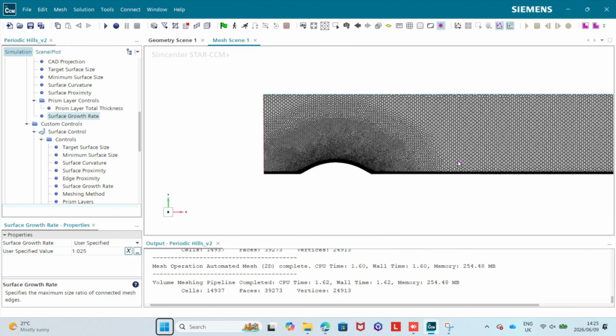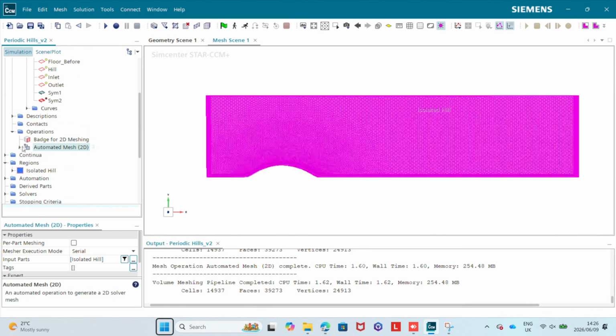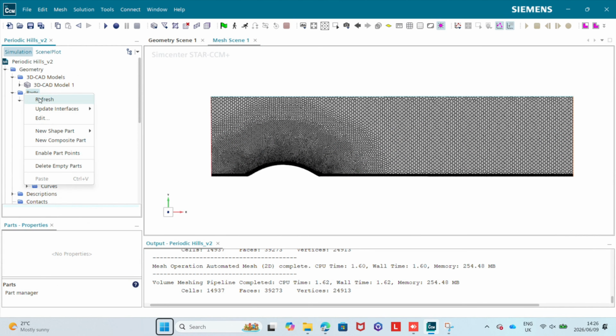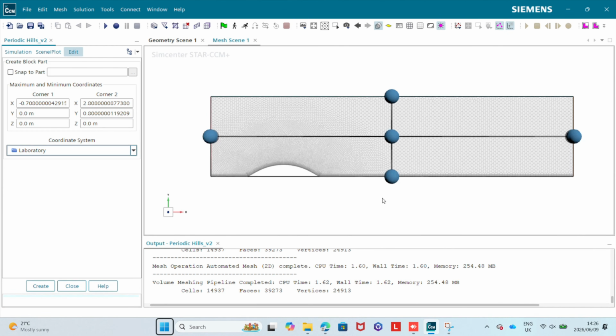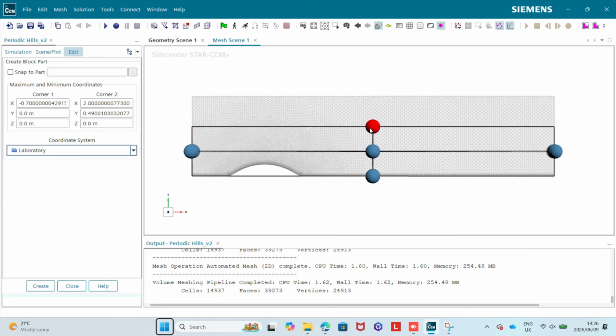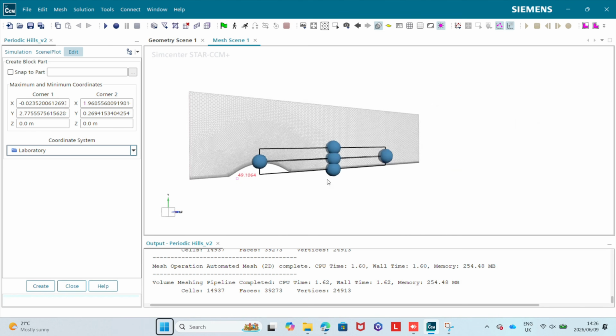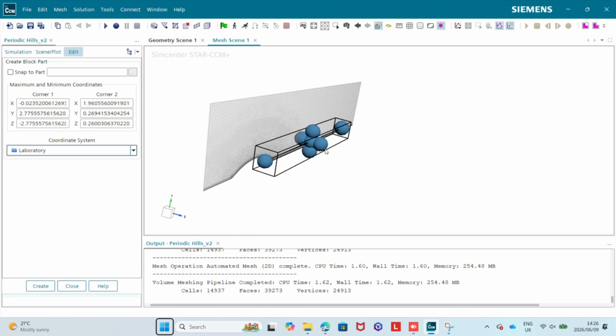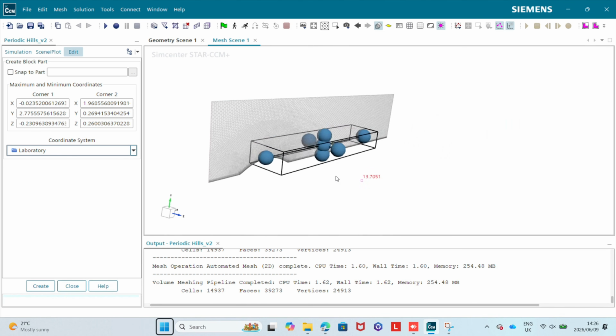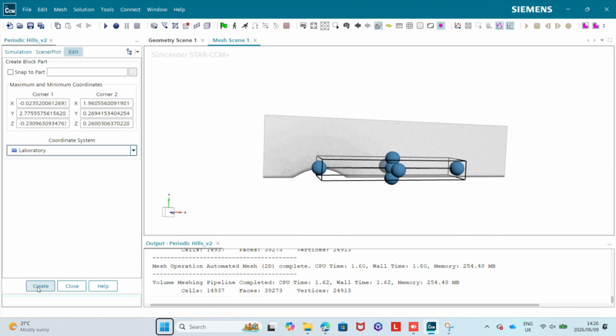To do this, we are going to make a new part, select new shape part, and select a block. We are going to decrease the size of our block to the region that we are specifically interested in over here, which is roughly a couple hill diameters further downstream. Now we need to make sure that we have got a 3D part that is created. We can now press create.